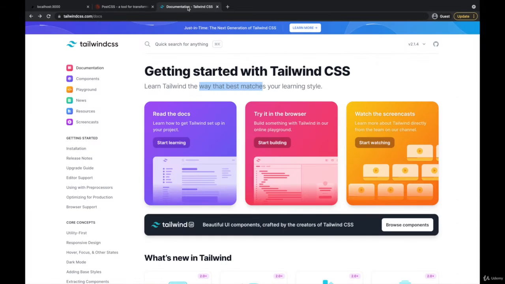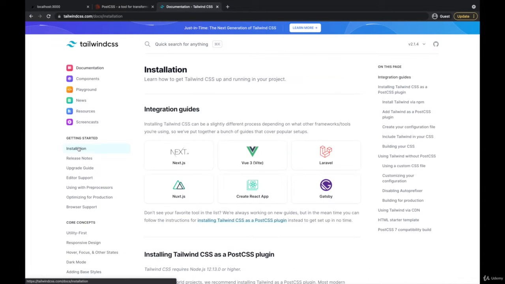First thing here, let's go to documentation and click here on installation. In the installation step, let's click here on Next.js.